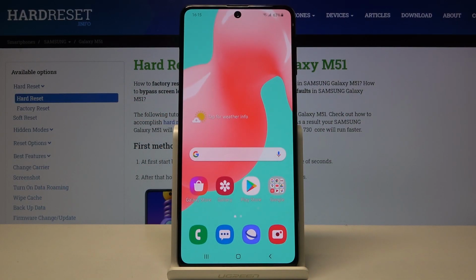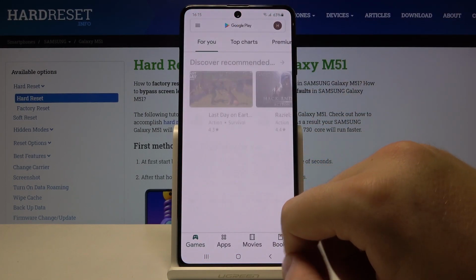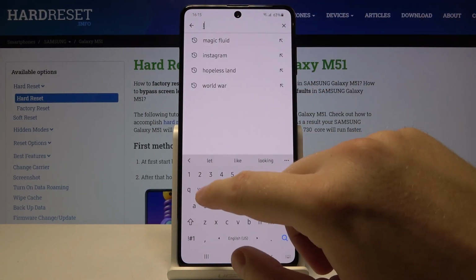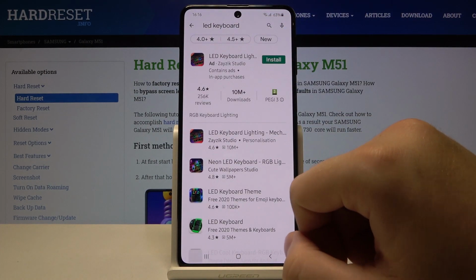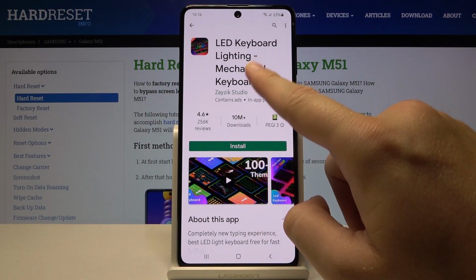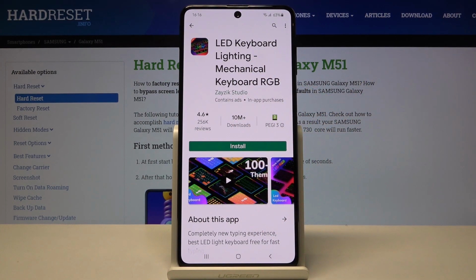Welcome. If you want to customize the keyboard theme on your Samsung Galaxy M51, first you have to go to the Play Store, tap on the search bar and type here LED keyboard. And we have to get this application from ZX Studio, so let's install.